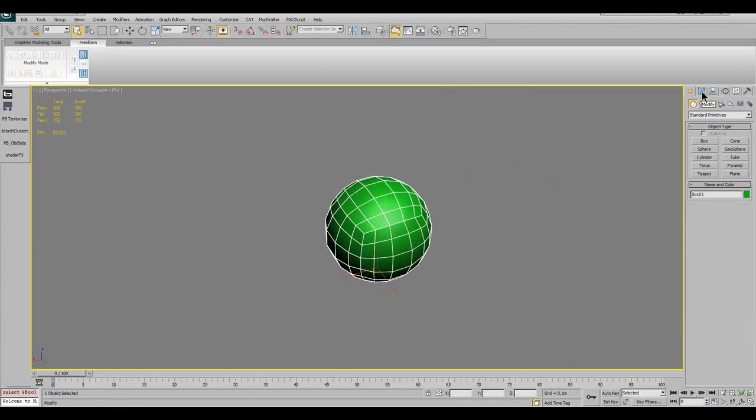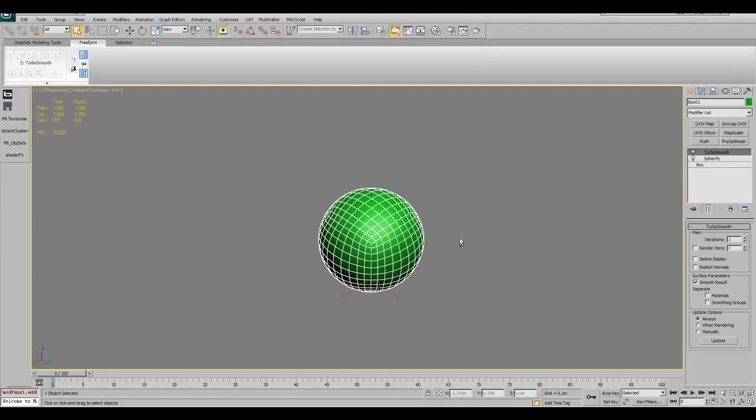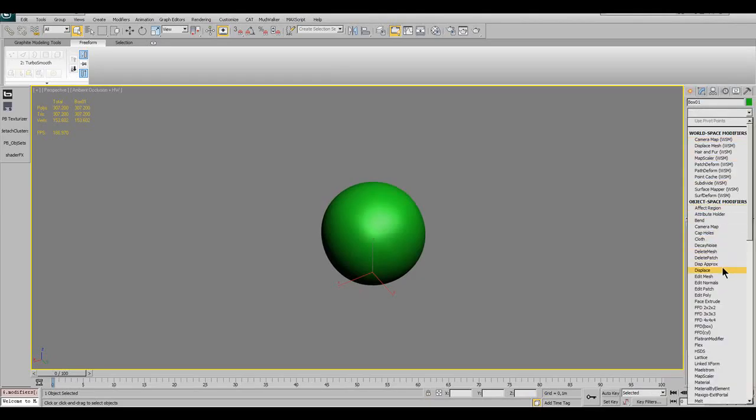Okay. Done this, also apply a turbo smooth modifier on it there, and then use 5 iterations. That's okay for now. Then apply a displace modifier. This first displace will give us a basic shape for our stone.